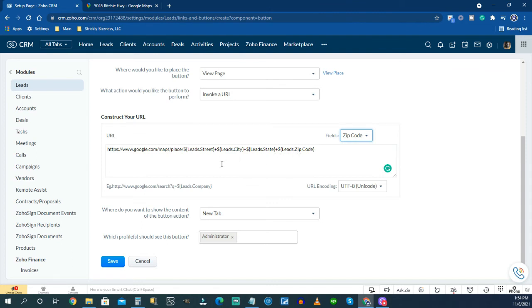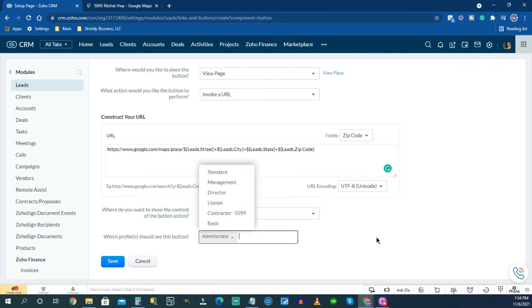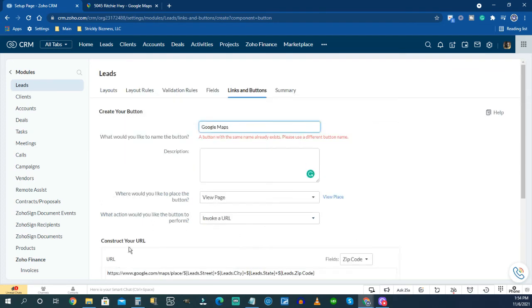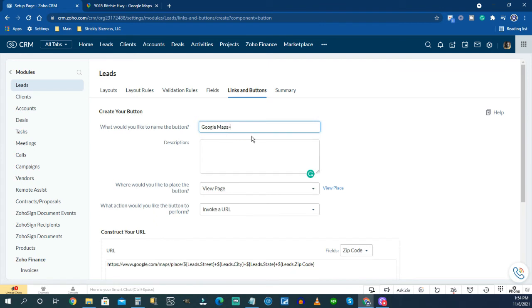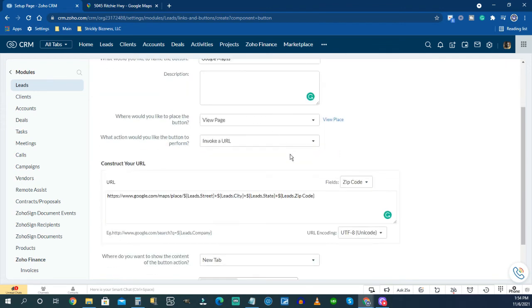Once you've done that, scroll down to the bottom. Where do you want to show the content of the button action? You want to choose new tab, and then choose who you want to see this button. You can pick whoever you want, but after that you just save it. I already have a button created here, so I'll just add two S's to the name.